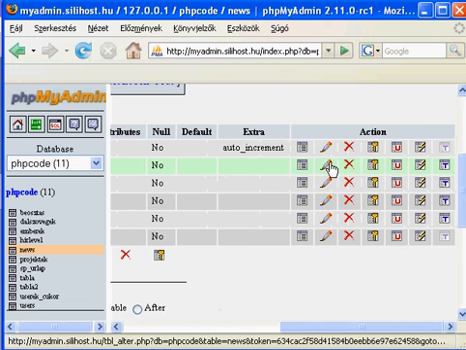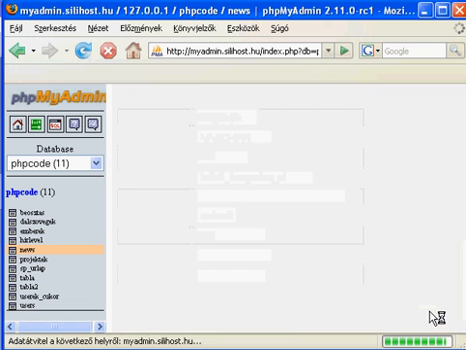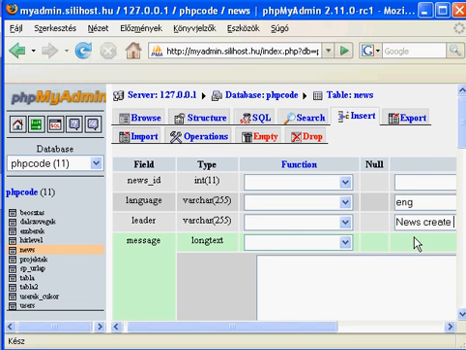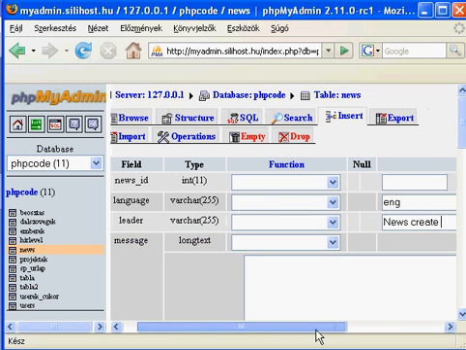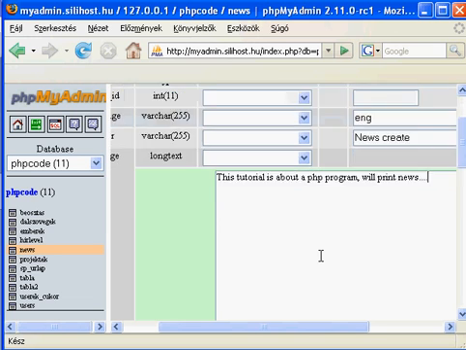And language, it is a good idea to have a default value, which will be English. So if I insert a new value, I write the leader, news create. I write a little message, for example, this tutorial is about a PHP program that will print news.